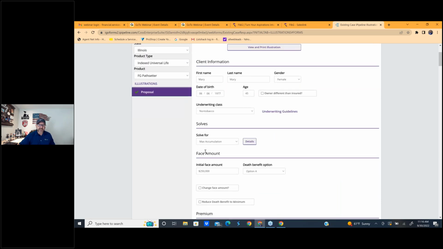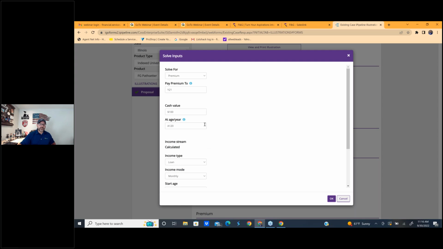But what I'm going to do here, very simply, is solve for, instead of max accumulation, I'm going to do max accumulation and income. Okay? Don't let this intimidate you. It's very easy. Just going to click on it. I'm still solving for premium, because I'm keeping my face amount just at $250,000. Okay. This part is just to whet your client's appetite a little bit. We're still only going to pay into it for 21 years. Cash value, this $100, don't let that worry you. You can change this anywhere from $1 to like $1,000. In fact, I'm going to change it to $1.